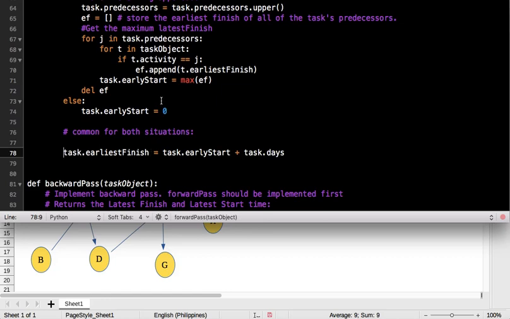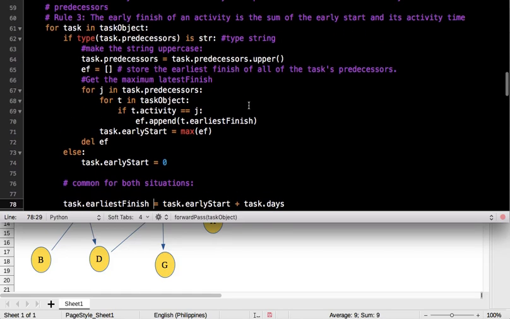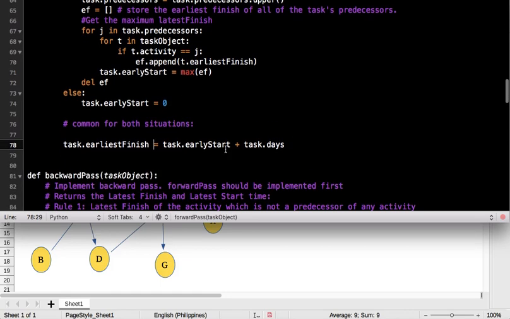So after we compute the early start in this loop, we can now compute the earliest finish. Okay, because the days are given already. The task's days are already given when we initiate the instance of a class object. Okay, in this case, this task object already has the days.